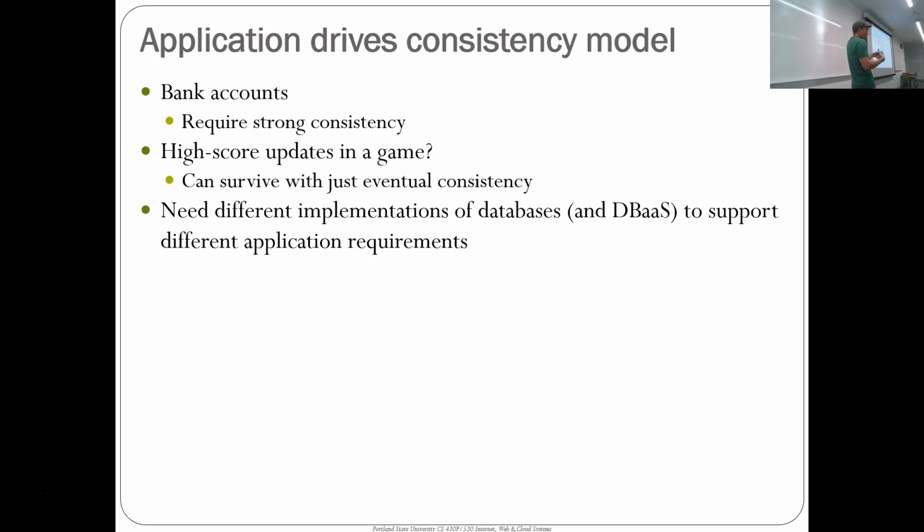So if it just takes a little longer for that high scoring score to get committed so that everyone sees it, you're okay with that. Okay? So the fact that there are these diverse kinds of data requirements, this leads you to the alphabet soup of data backends in the cloud.